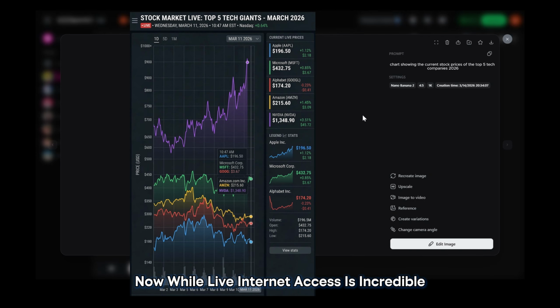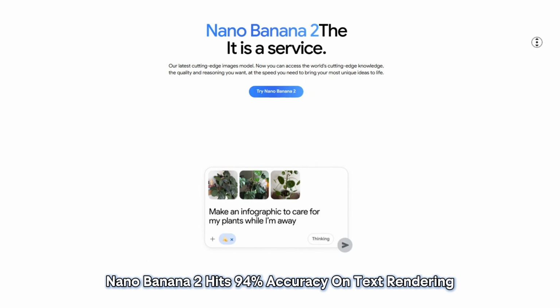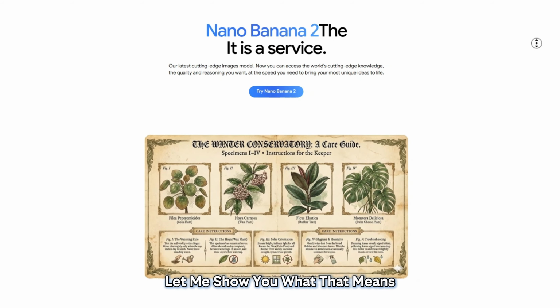Now, while live internet access is incredible, there's another breakthrough that's even more impressive. Text has always been the dead giveaway that an image was AI generated. You'd create something beautiful, but the text on the billboard would be gibberish. Nano Banana 2 hits 94% accuracy on text rendering. Let me show you what that means.